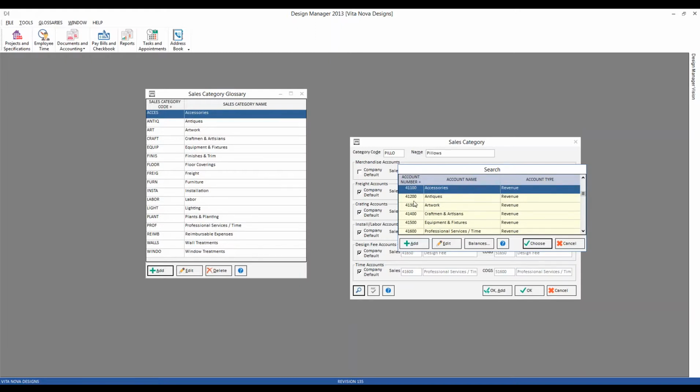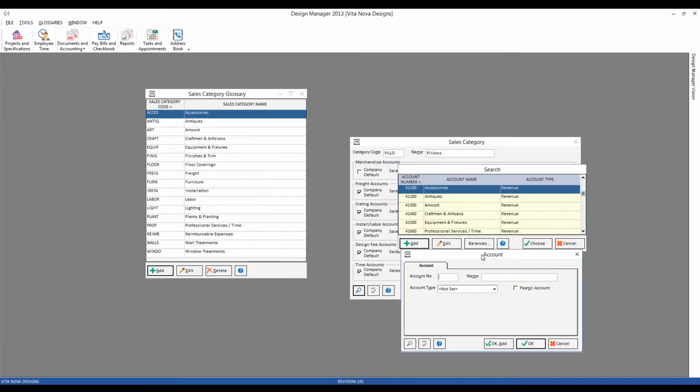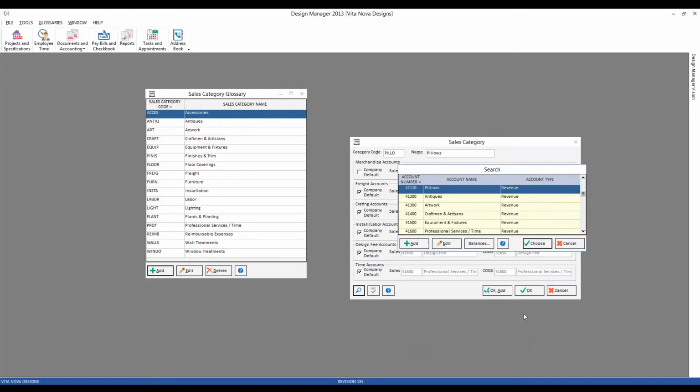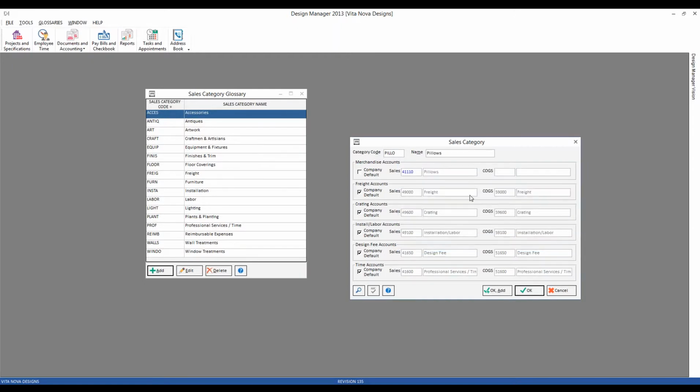Revenue accounts are generally in our 40,000 range, so if I wanted to add a new one, I could click the Add button on my account search or account glossary window. Let's use about 41110, and we'll call that account pillows, and we'll set the account type to revenue. Click OK. I've created a brand new revenue account, and now I could use that to record the sale to my clients for all my pillows.